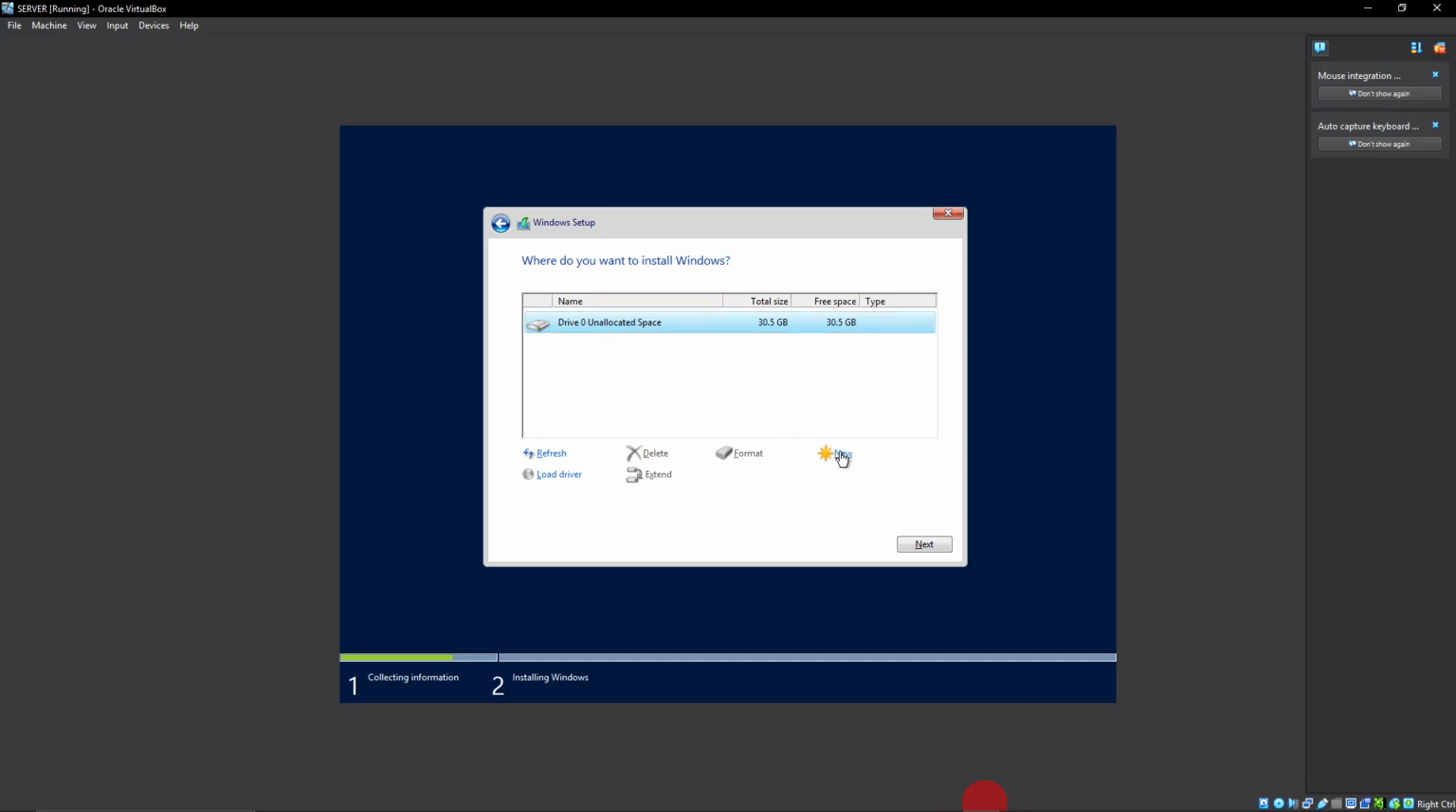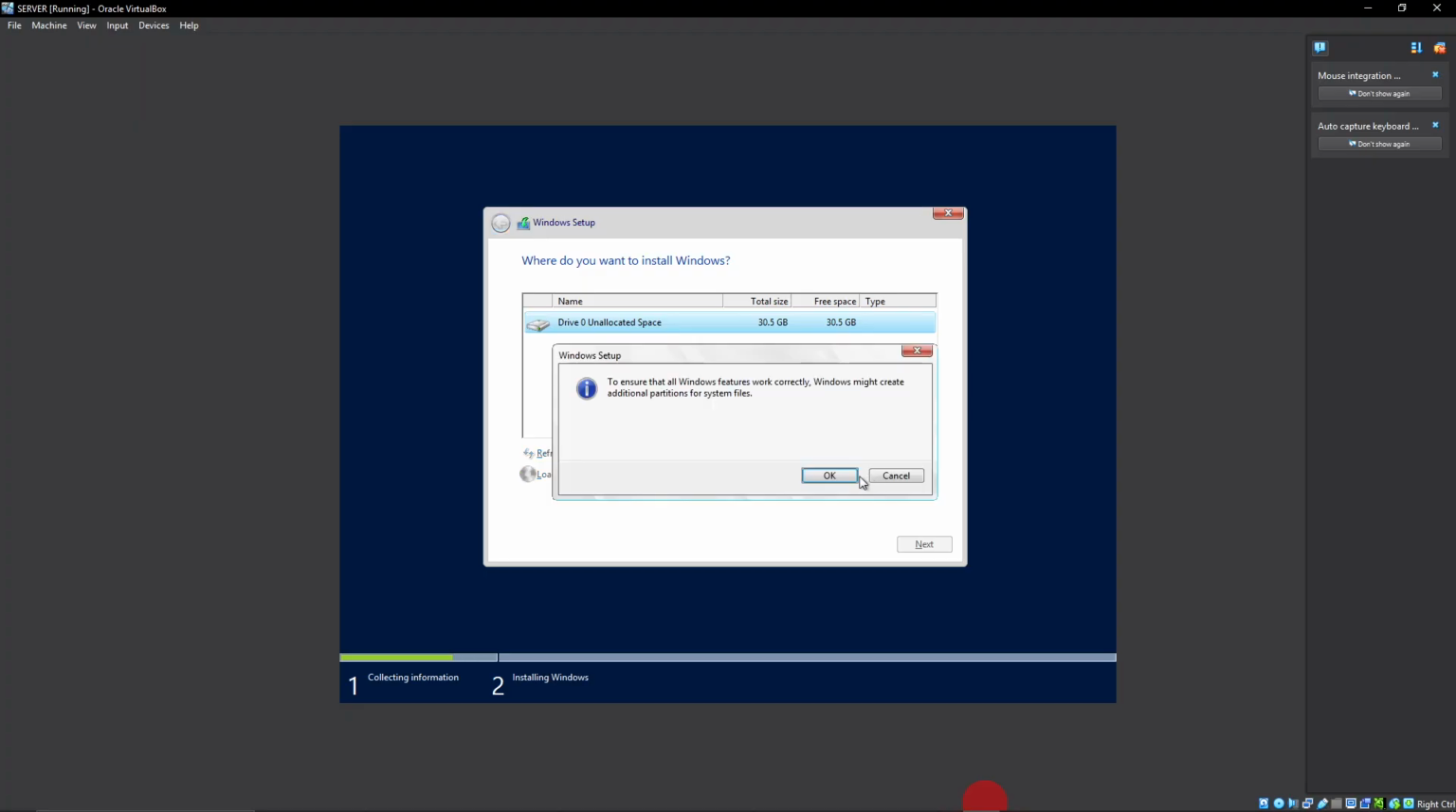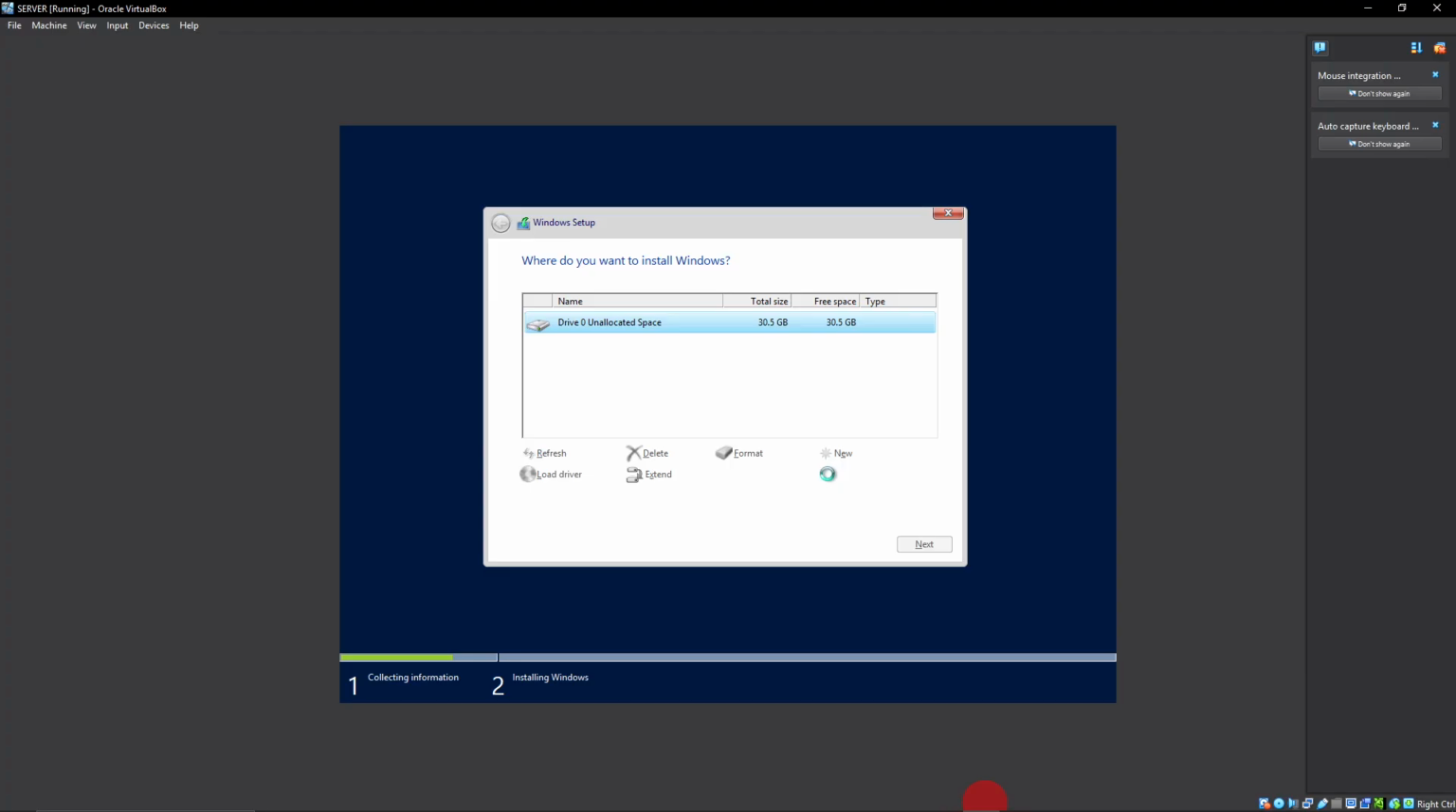So you click on new. This is when you want to partition the drive, but this time we are not going to partition this drive, so let's leave the 30 gig. So you click on apply. Okay, so we are done with the drive formatting or the allocation.